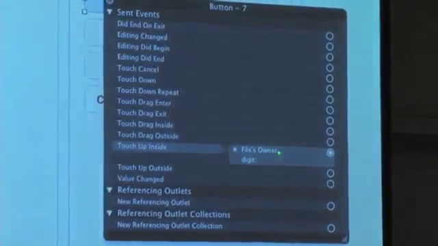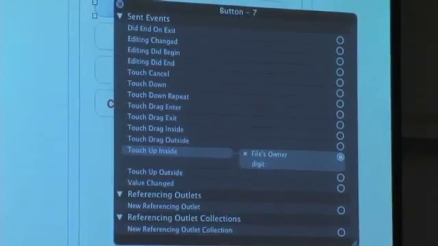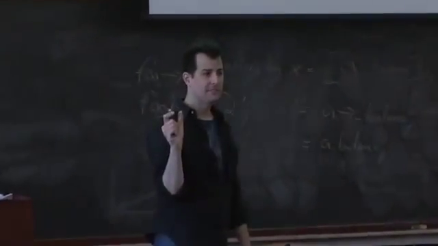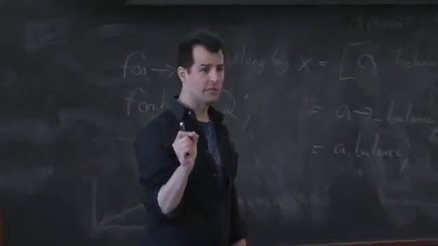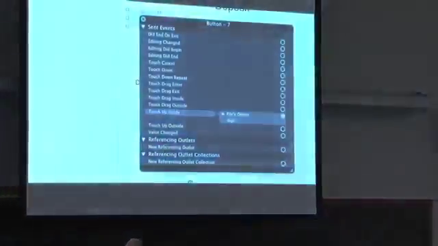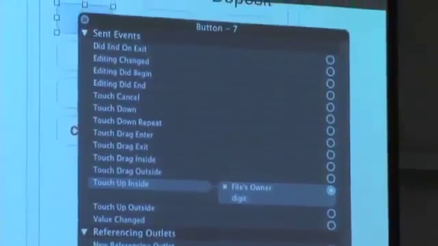Inside event to the file's owner's digit method. And again, who's the file's owner? What class? Who owns this nib? The view controller. So just to be clear, this is being passed now to an object of type view controller, and all of this stuff is empty. So if these are open circles, nothing's going on.